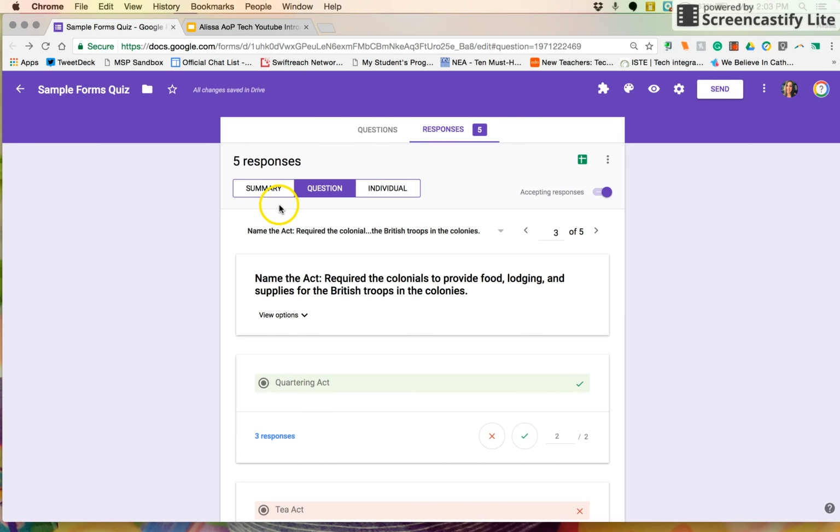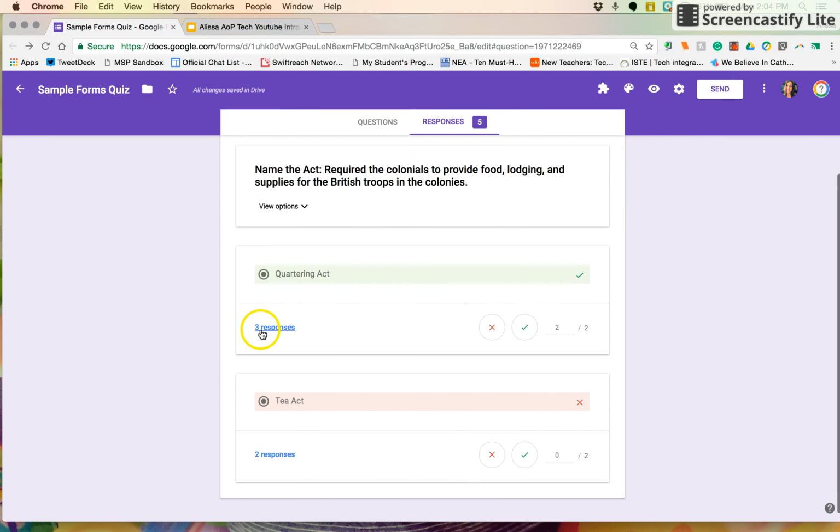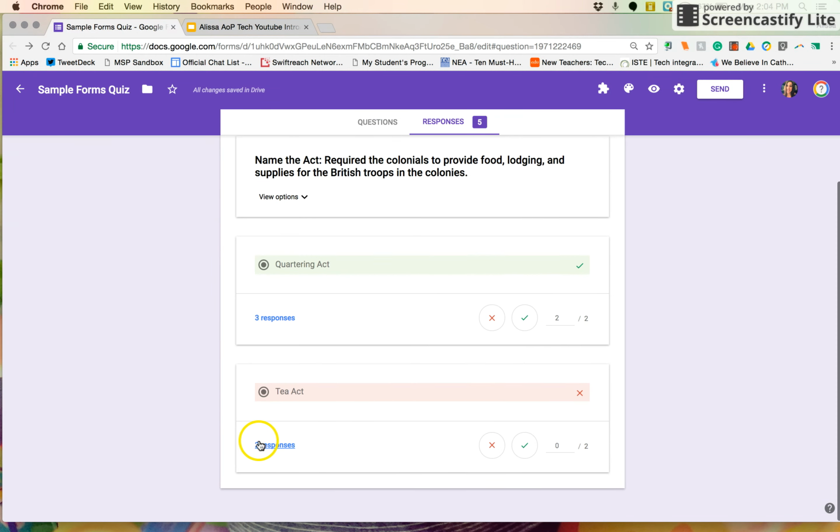So for example, I'm here on question 3 of 5 on my exit ticket: name the act that required the colonists to provide food, lodging, and supplies for the British troops in the colonies. This is the Quartering Act. I can see that 3 students responded with that. They got it correct, they got the 2 points. It also showed me that 2 of those students who took it, and I could click this to see which students, student 1 and student 4, also answered Tea Act. And it gave them 0 points.